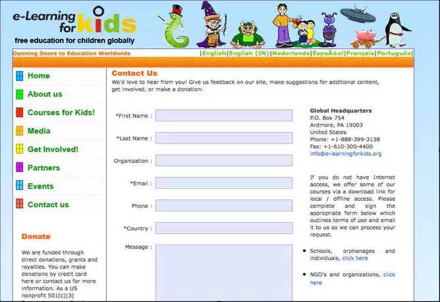This website is good for K through 6 or the primary grades, and there are many activities that will engage the students and have a lot of interaction in the classroom.